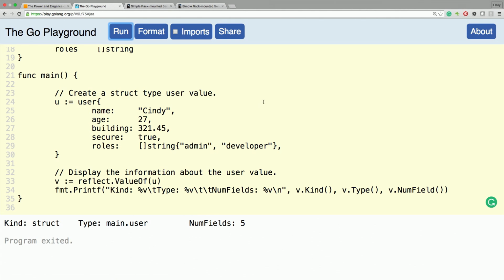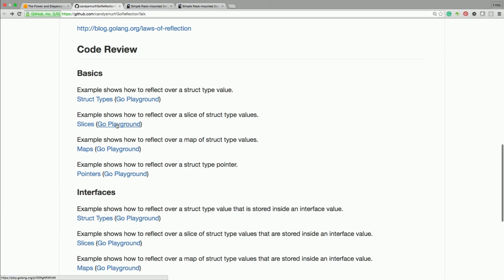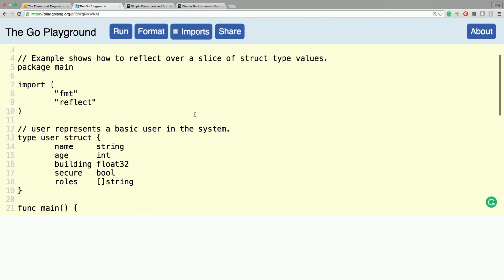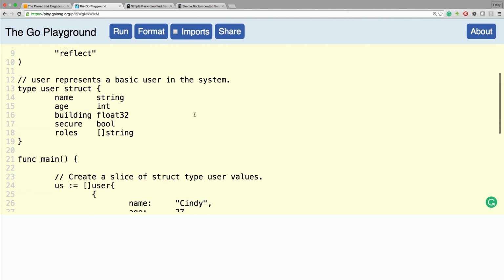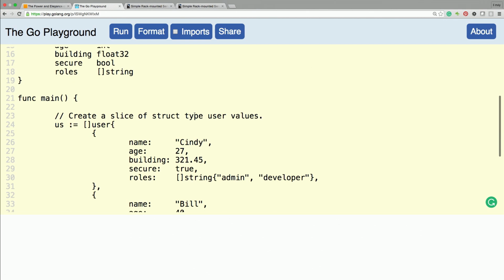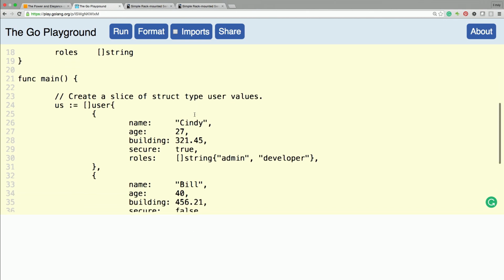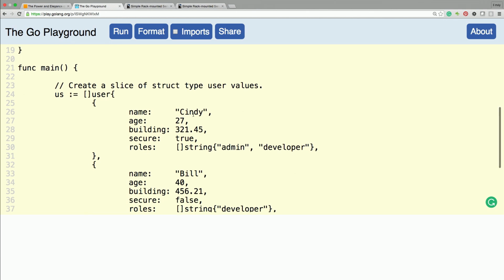Okay, just remember the outputs. I'll show you other examples. I want you to see whether you can generalize something for me. So let's look at another example. Actually, it's pretty much similar. We use the same data type, user, struct. And in this one, we did something a little different: we stored Cindy and Bill, 2 users, into a slice.